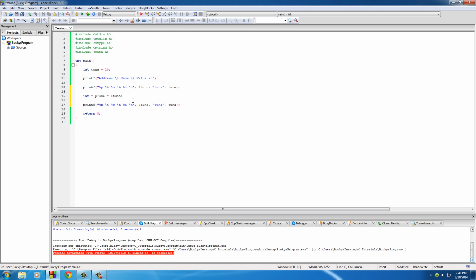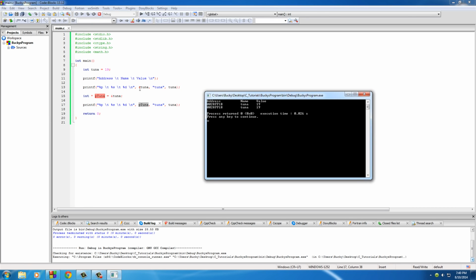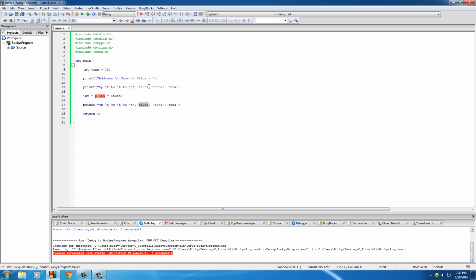So let's print something else out right now, and we'll just change this one right here. I guess I'll type it out. ptuna. So what this line prints out and what this line prints out is essentially the same exact thing. So we can now use this variable ptuna instead of accessing the memory of this directly.